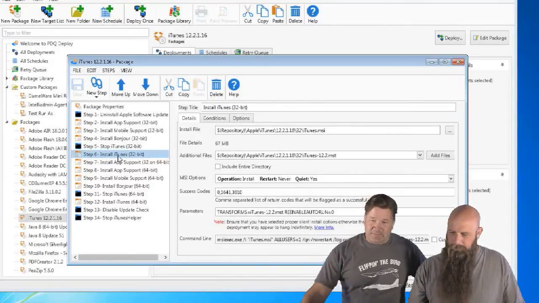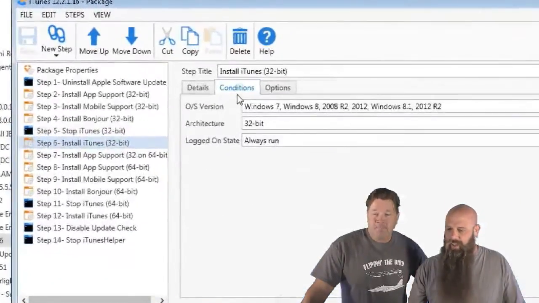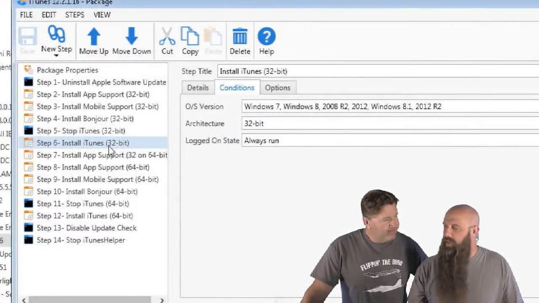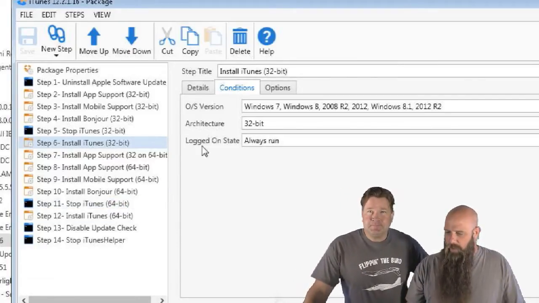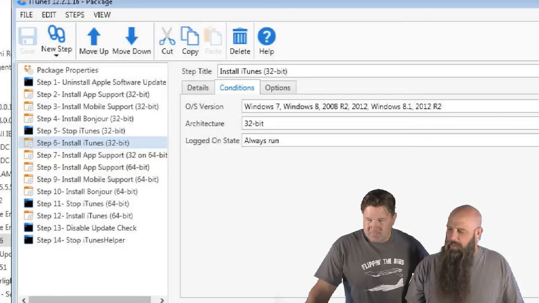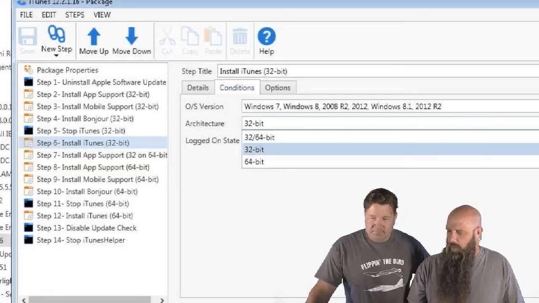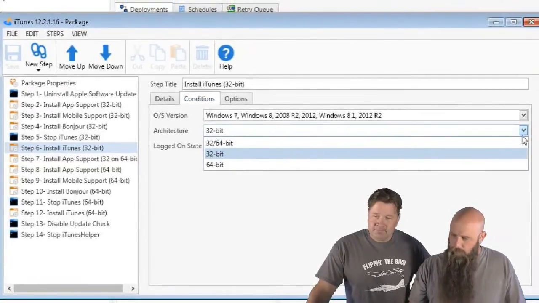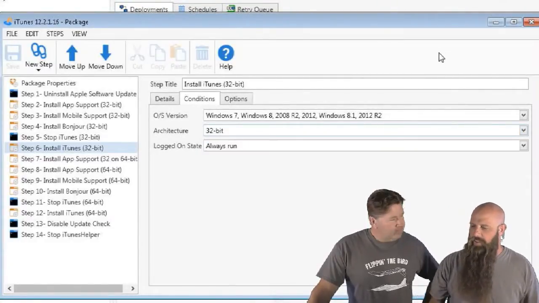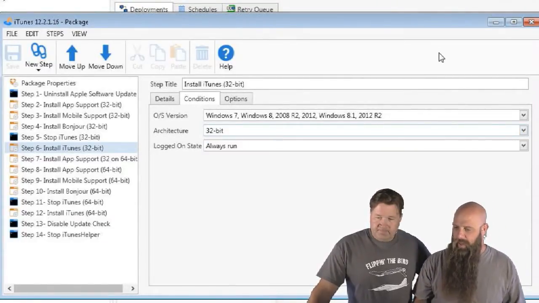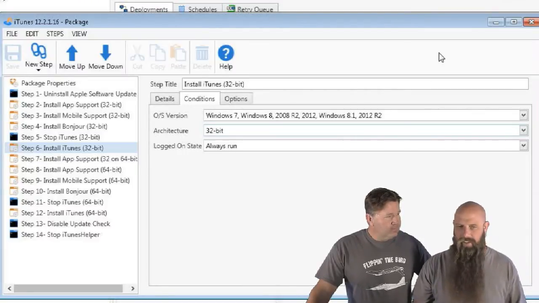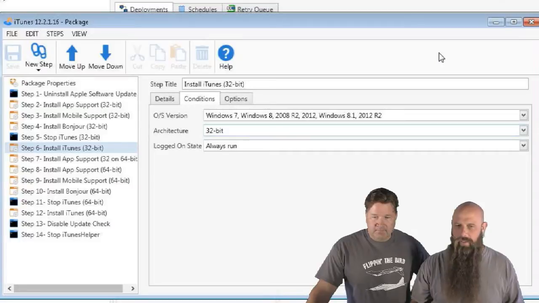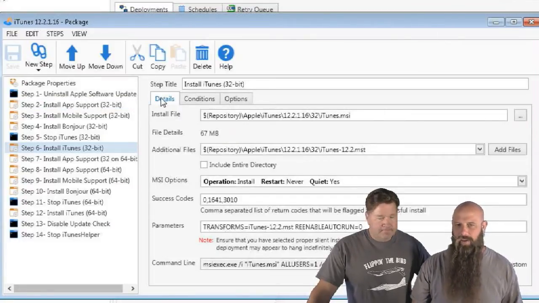Well, that's where conditions come into play. So we're going to click conditions on this step. Now, conditions are per step, so you have to set them throughout. And we're talking about architecture. In the architecture, we have three options: 32, 64, or both. Here we just say only run this step on a 32-bit machine. If it hits a 64-bit, as it processes this step, it's going to say, I don't need to run this step, I don't need to copy any of the files or anything down to that target, I'm just going to go to the next.